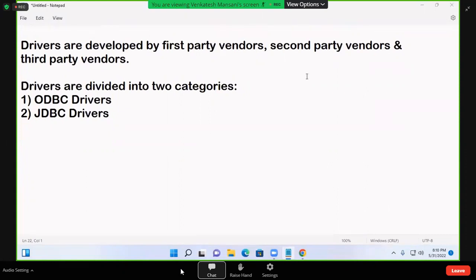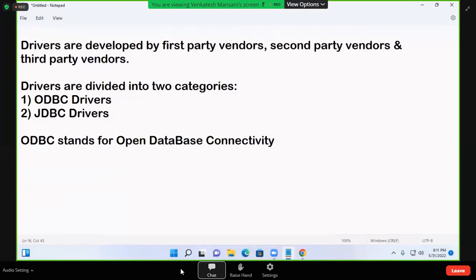Now, drivers are divided into two categories: JDBC drivers and ODBC drivers. ODBC stands for Open Database Connectivity. Otherwise, just write it at the side. ODBC stands for Open Database Connectivity. Any doubt?